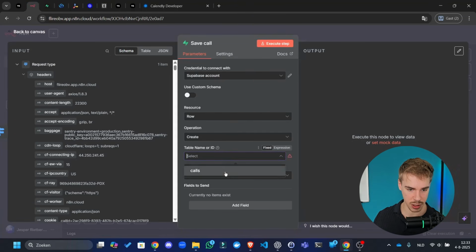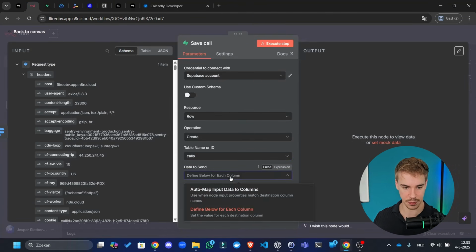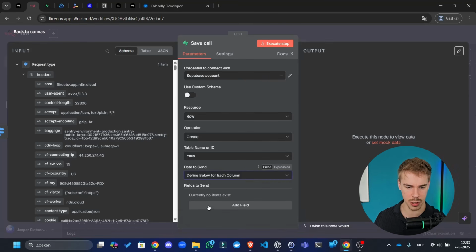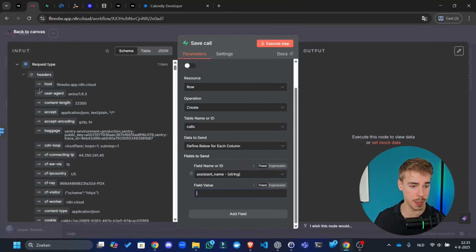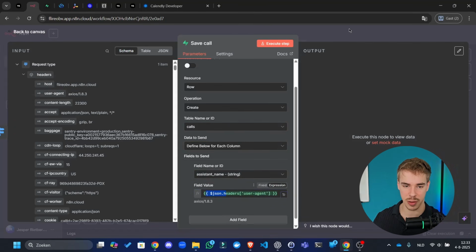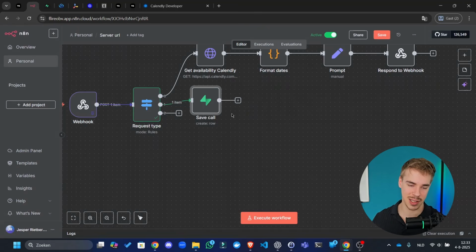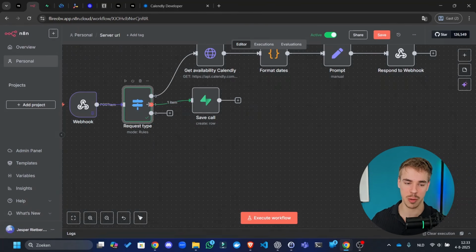We're going to go here. We're going to click calls, define below for each column. Go here, add field. We're going to go assistant name. Now this is a very interesting trick that we're going to use. So what we're going to do is go in here. We don't want to use these variables because as you can see, it's going to use JSON. That means that it gets the data from the node that comes before it.